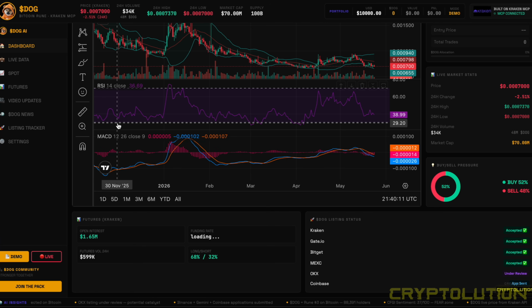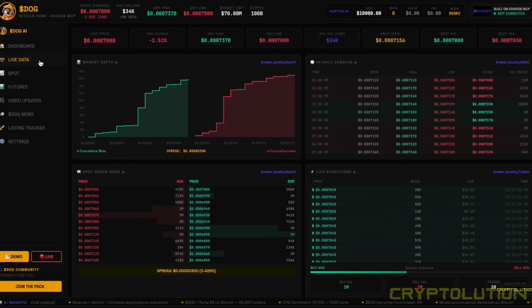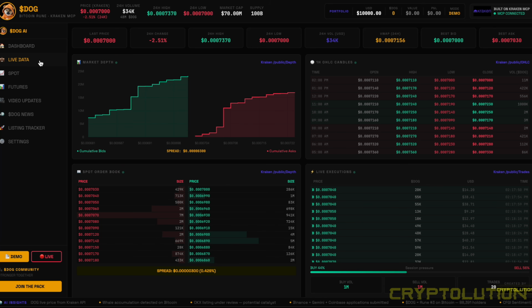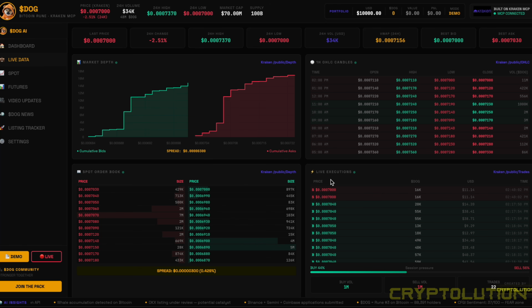Now what we're going to do is go through every single tab here before we get to the DOG AI assistance. So we're going to click on live data, and what does it share with you? Basically everything that's on your screen right now is everything that is live on Kraken. So you can see market depth, the live executions, also spot order books.